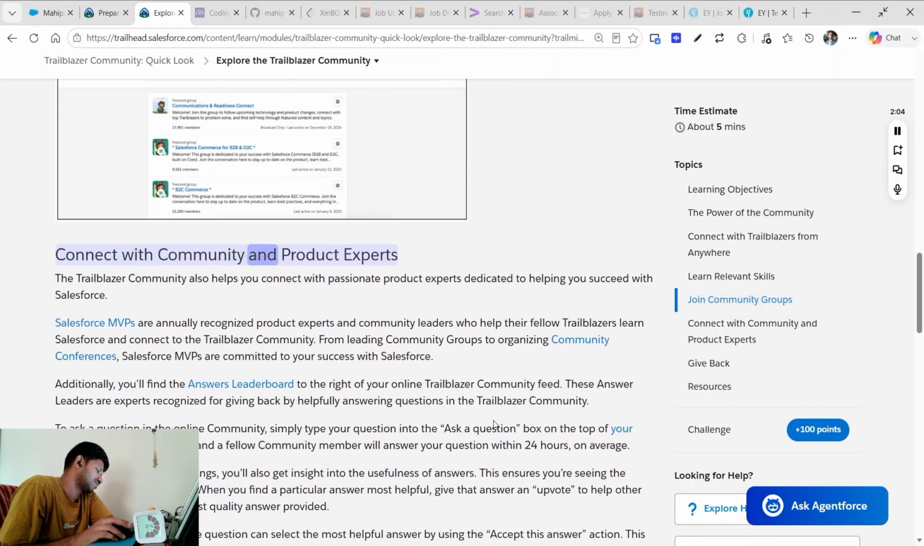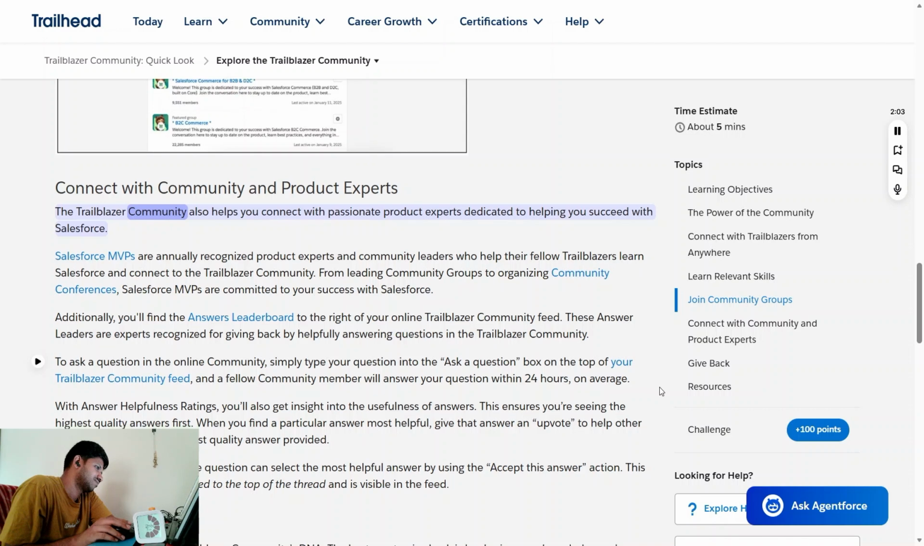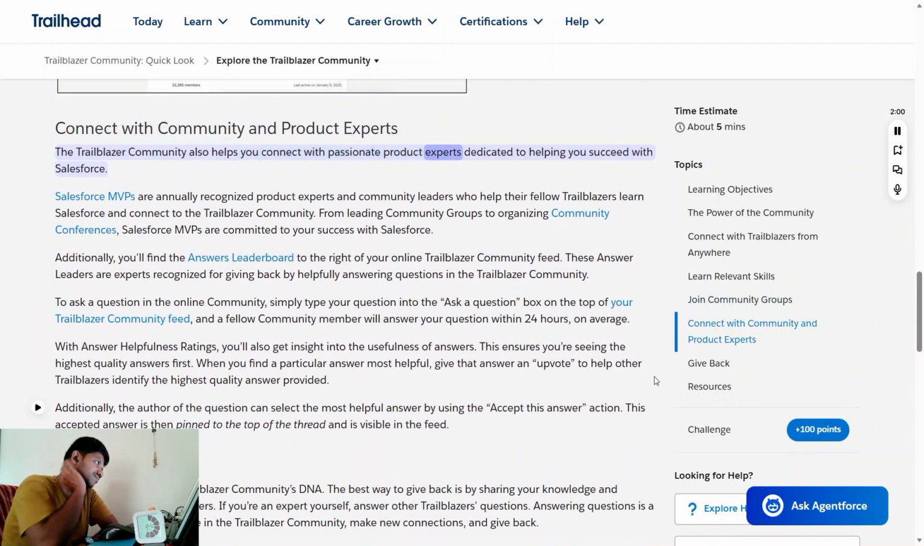Connect with community and product experts. The Trailblazer community also helps you connect with passionate product experts dedicated to helping you succeed with Salesforce. Salesforce MVPs are annually recognized product experts and community leaders who help their fellow Trailblazers learn Salesforce and connect to the Trailblazer community. From leading community groups to organizing community conferences, Salesforce MVPs are committed to your success with Salesforce.